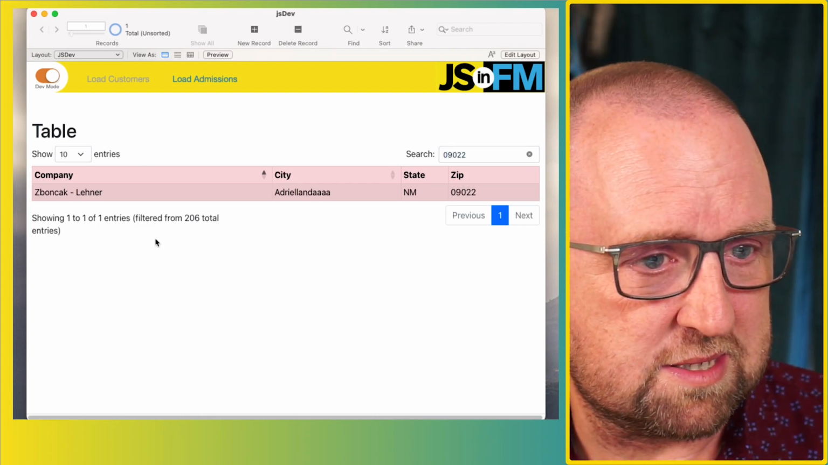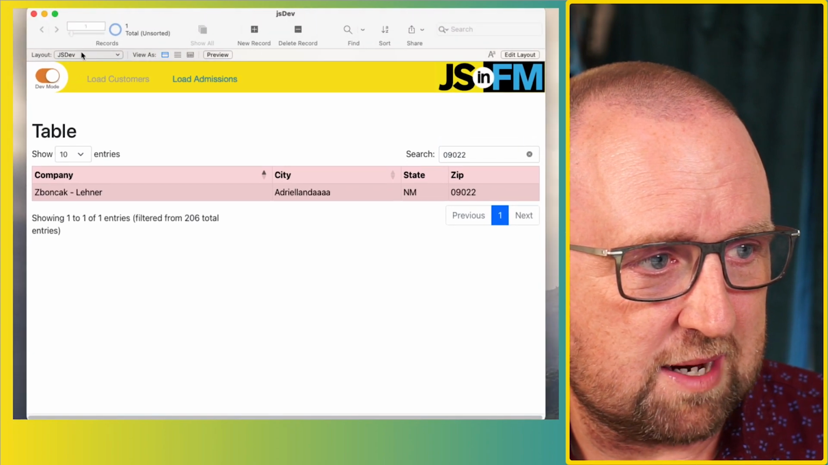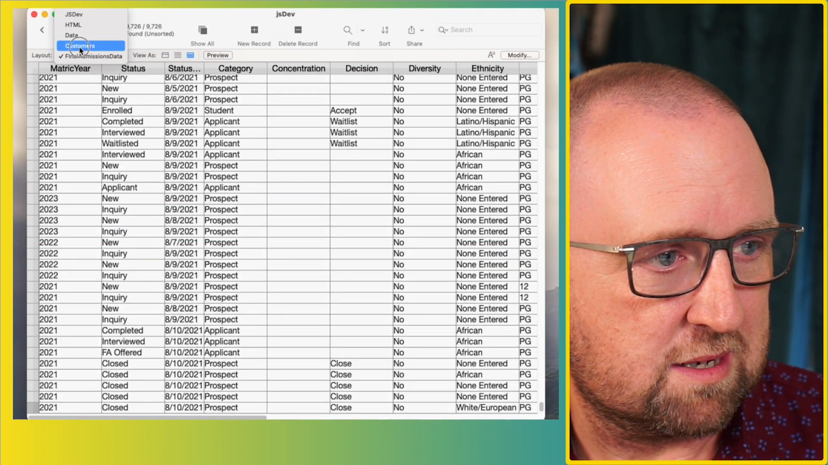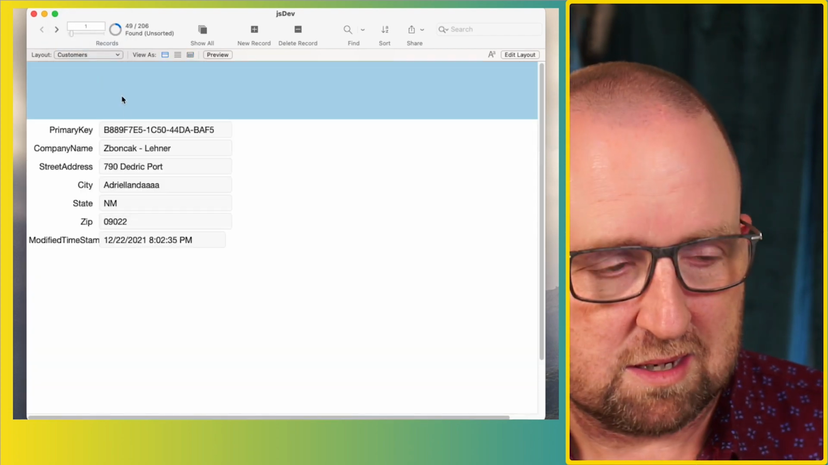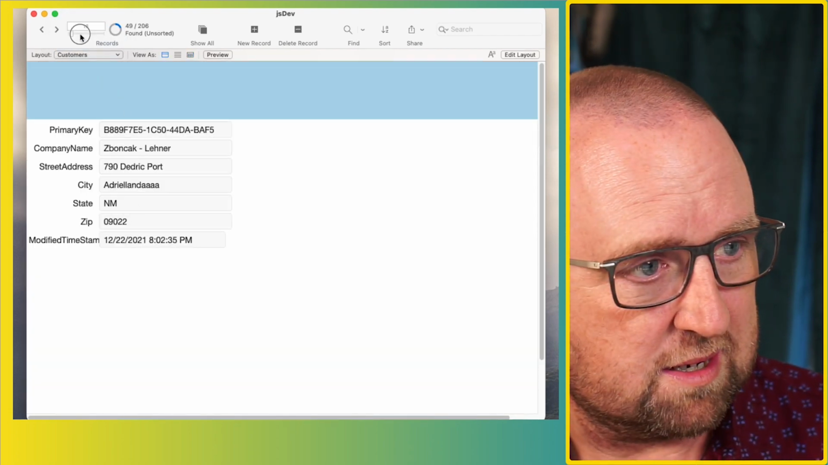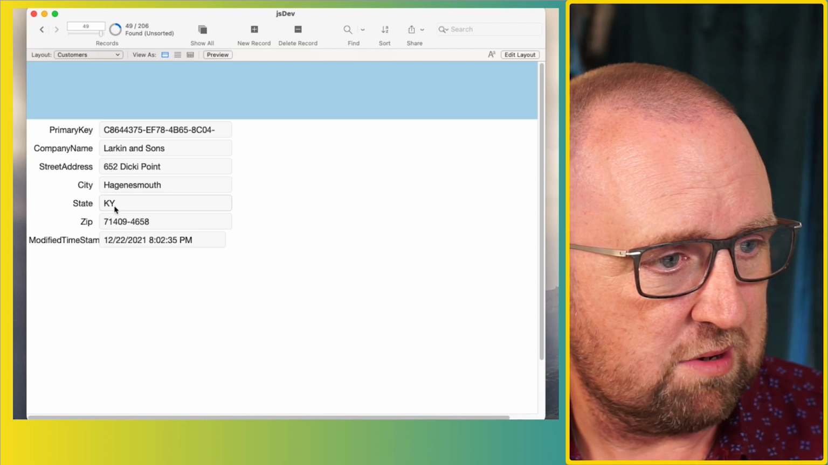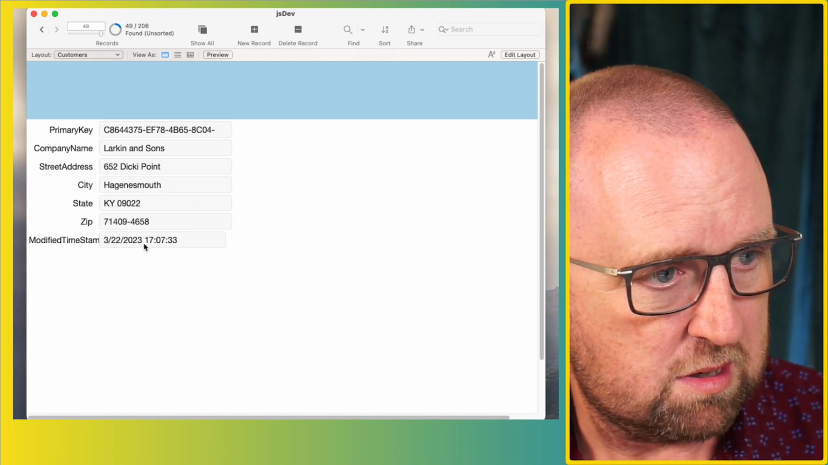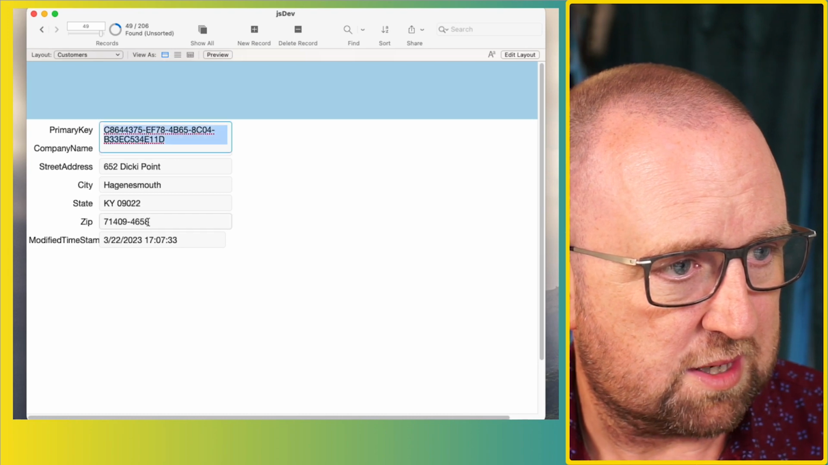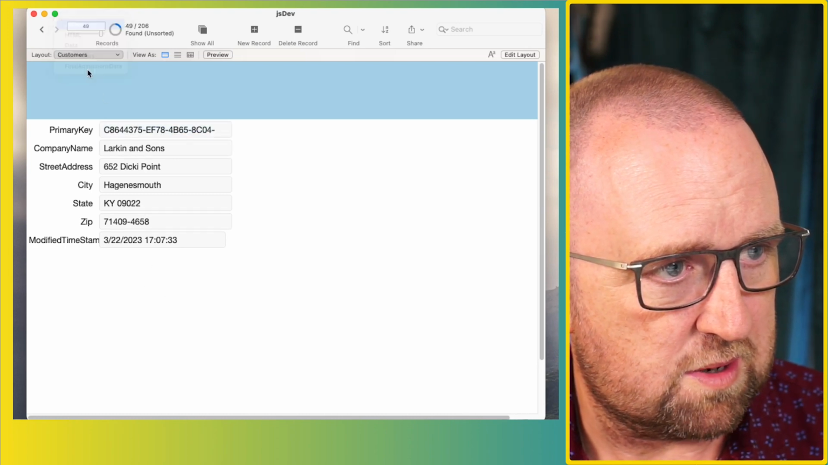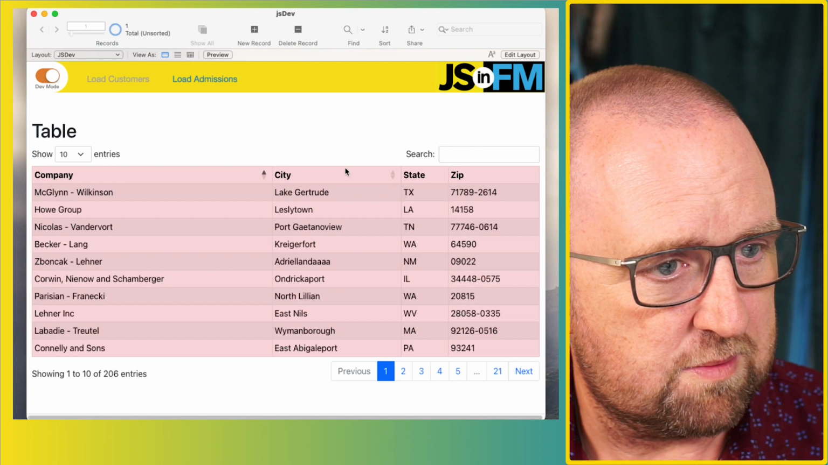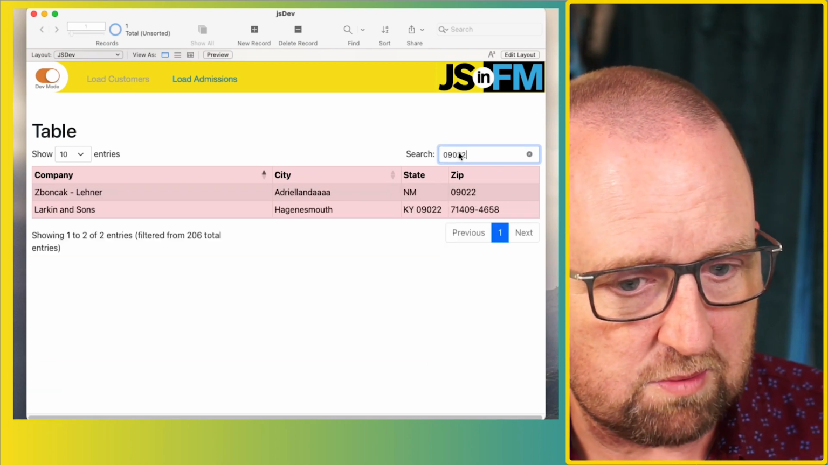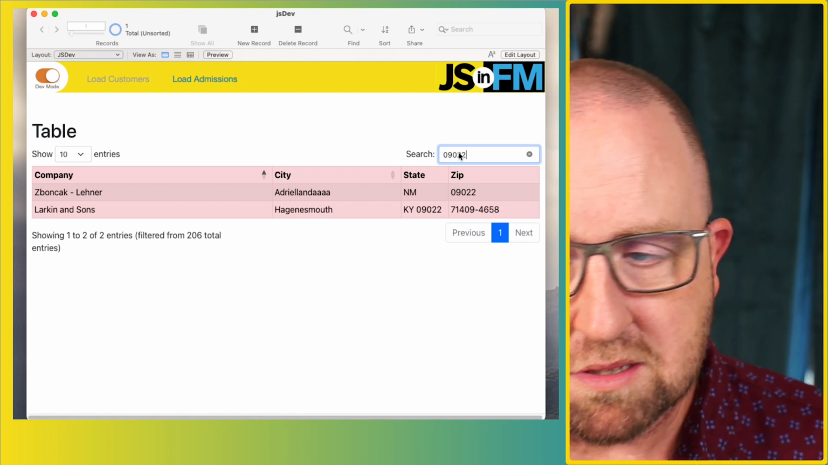If I were to put this, I'm just going to mess up my data for a sec and put this in this record right here. KY. I'm going to actually copy this primary key. So load it and do 09022. There we go. Great. Okay. Very nice. All right.